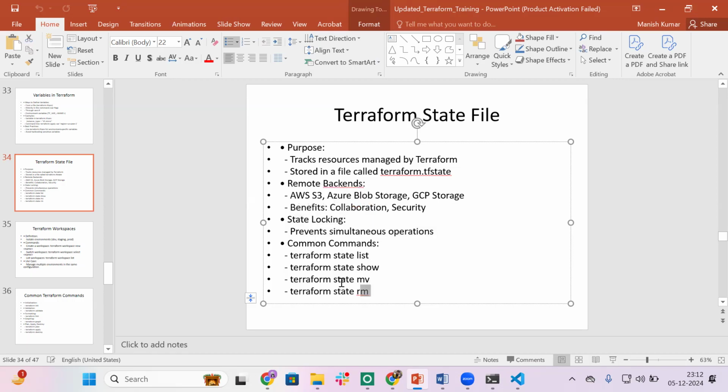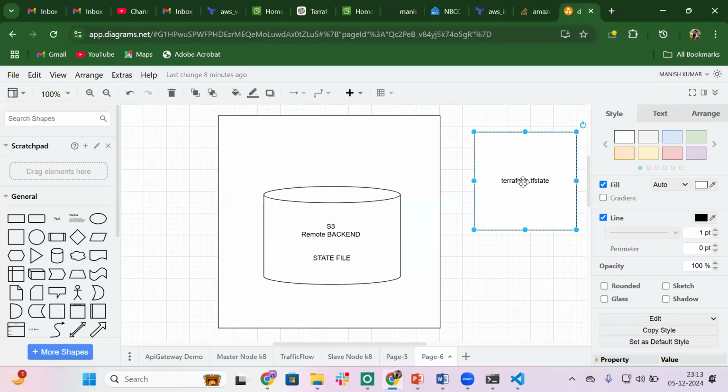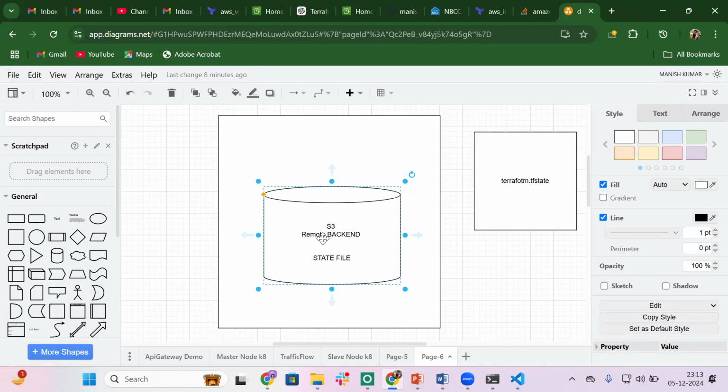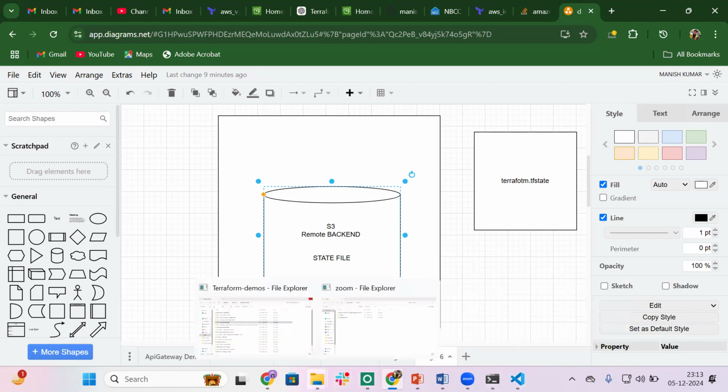And these are the simple Terraform state commands that you can run: terraform state list, mv for move, and rm, which is remove. Okay, so let's see. Just suppose this is the Terraform .tf file. Either it can be stored on your local system, or you can have the S3 bucket, which will be the remote backend for you.